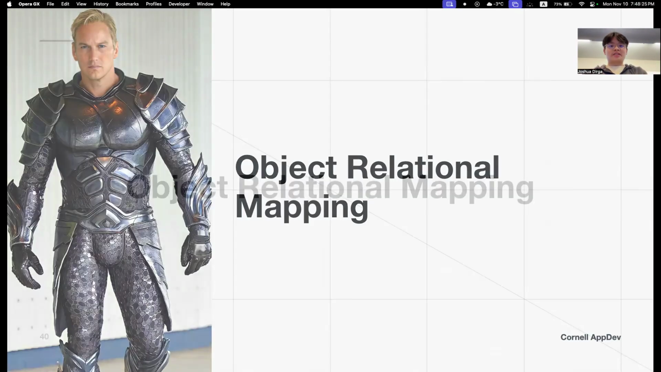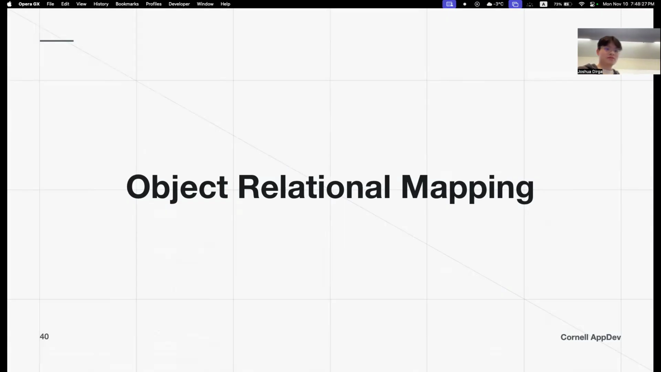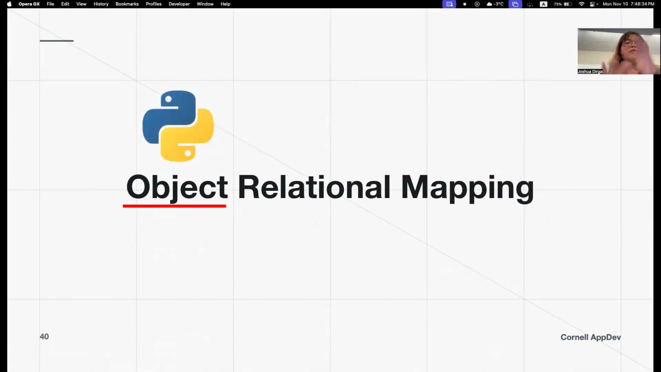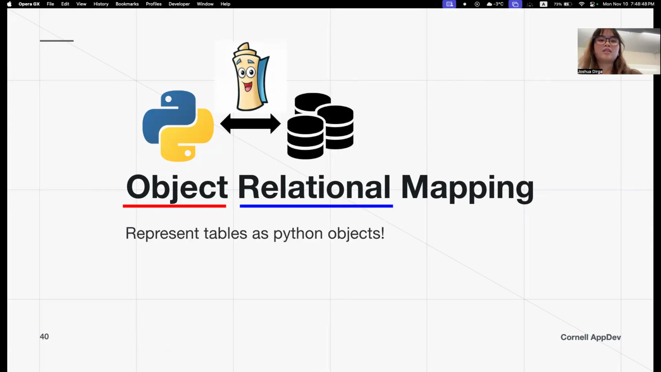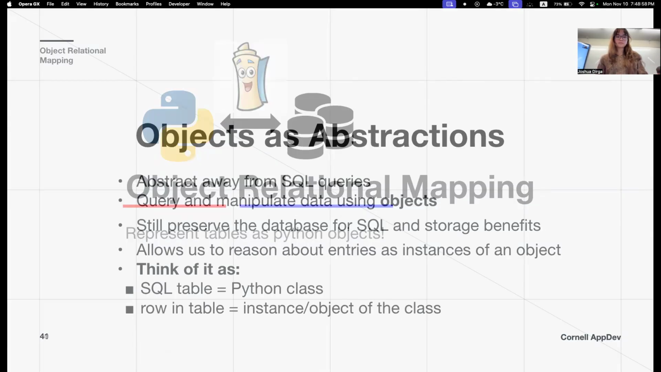So what is object relational mapping? Let's break this down. We have object, which is any normal programming object that you've done in the past class, and then relational, which is all the tables in your database. Basically, we're mapping the objects to these tables in the database. So just think of it as you're representing tables as Python objects. That's where the term object relational mapping comes from.